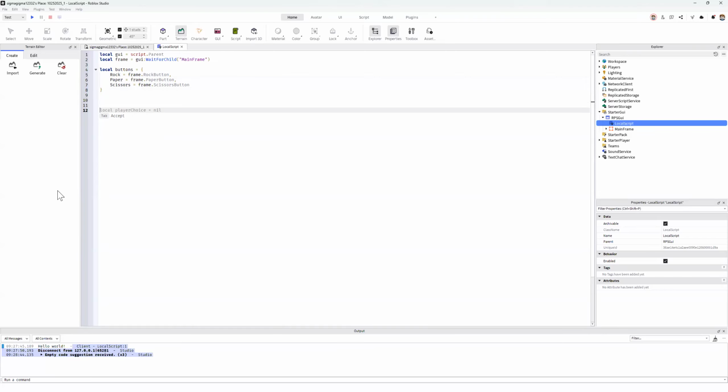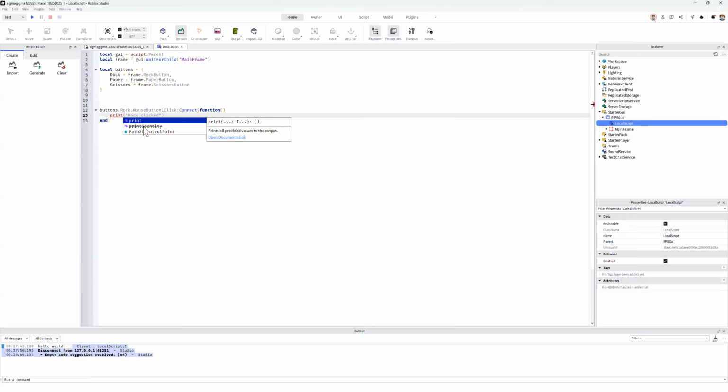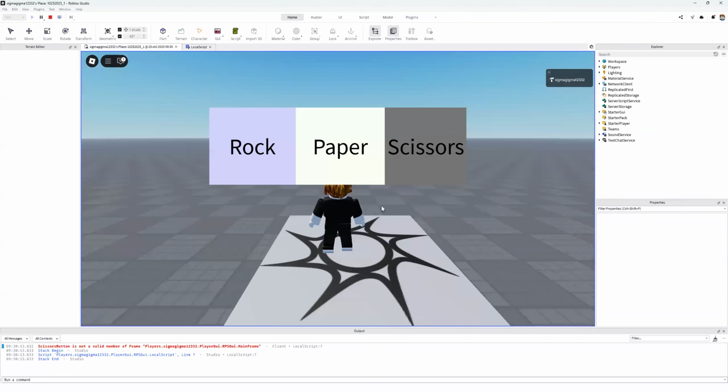When we say button dot mouse button clicked, connect function, and then we just write there print. And this button is clicked, we will just write there print rock clicked. Let's see, we check it first. Will it work really, or are we just writing text?